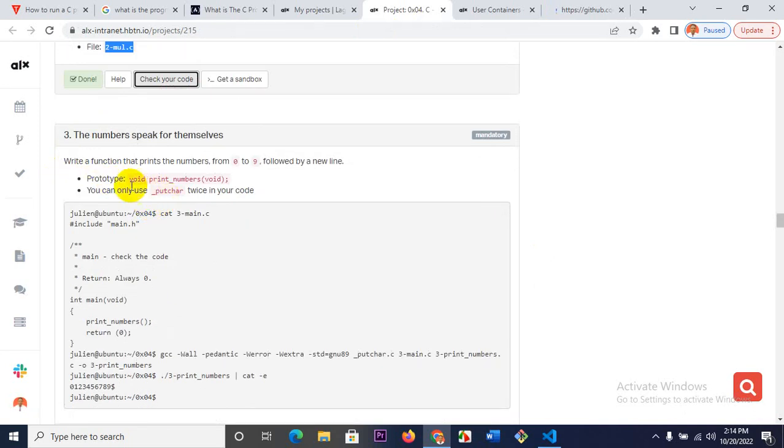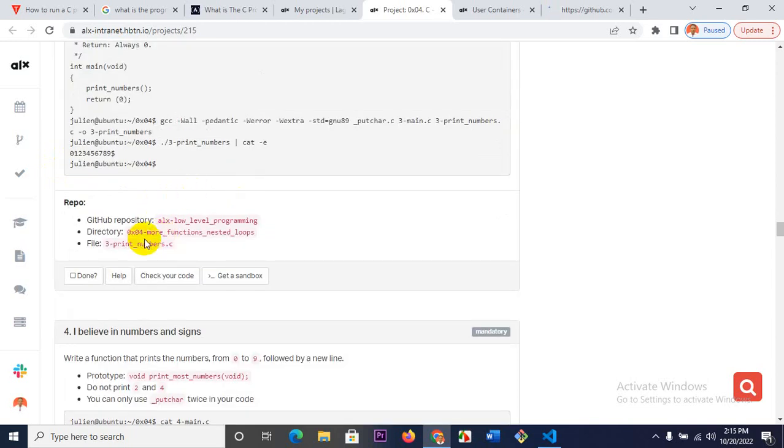Okay, in task 3 we have void print numbers. Void, that's the prototype, right? And you can only use putchar twice. For me, I work my own different. Sometimes they may even say putchar twice, I'm using a different thing, and it still works out for me. All right. So, okay.